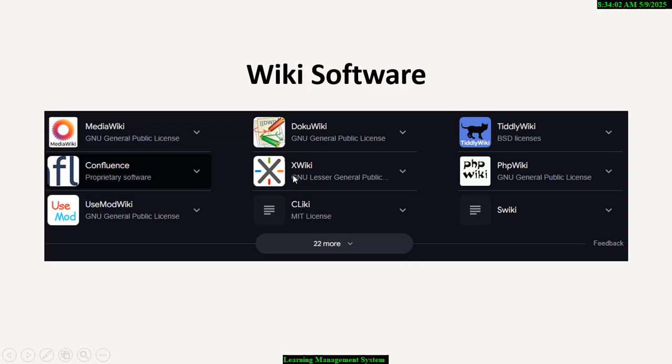Another sample of collaborative tools is Wiki software, such as MediaWiki, Confluence, and so on. When you type the keywords Wiki software in my search, for example, I can find 22 more samples of wiki software. You can try them by yourself one by one, and then decide which one, based on your preference, can be used for your future practice in language teaching.